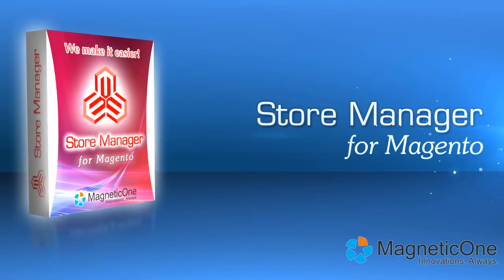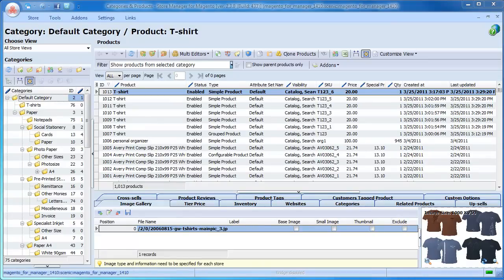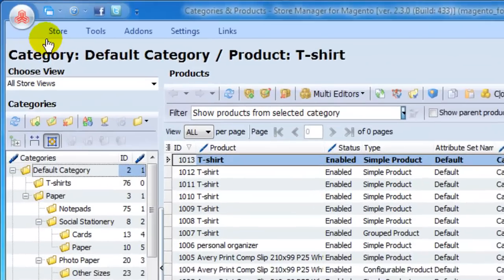Magento Product Management. The Store Manager Product Management section not only simplifies basic operations, but offers a bunch of additional features. Watch this video attentively, as these features can really save you a lot of time managing your Magento store.